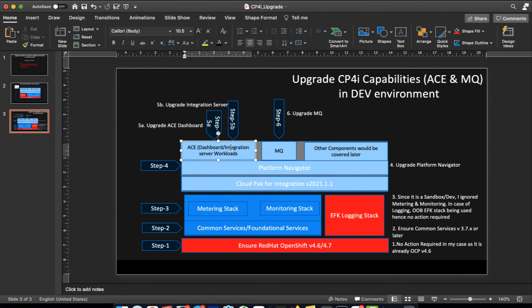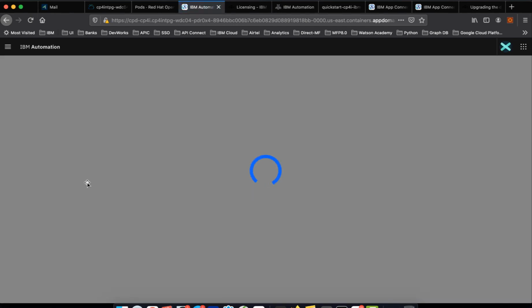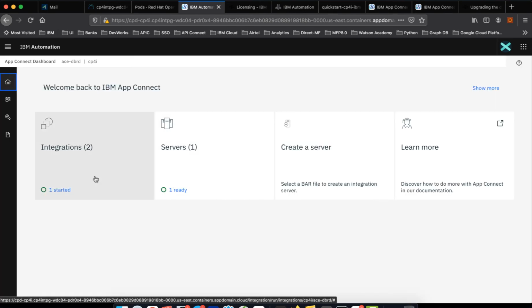So now think about integration server workloads, which is nothing but the bar file that is deployed inside the integration server, right? So let me launch the ACE dashboard, because already I have one integration server running. How do we upgrade that? Okay, so in the ACE dashboard, you can see already I have one integration server running.